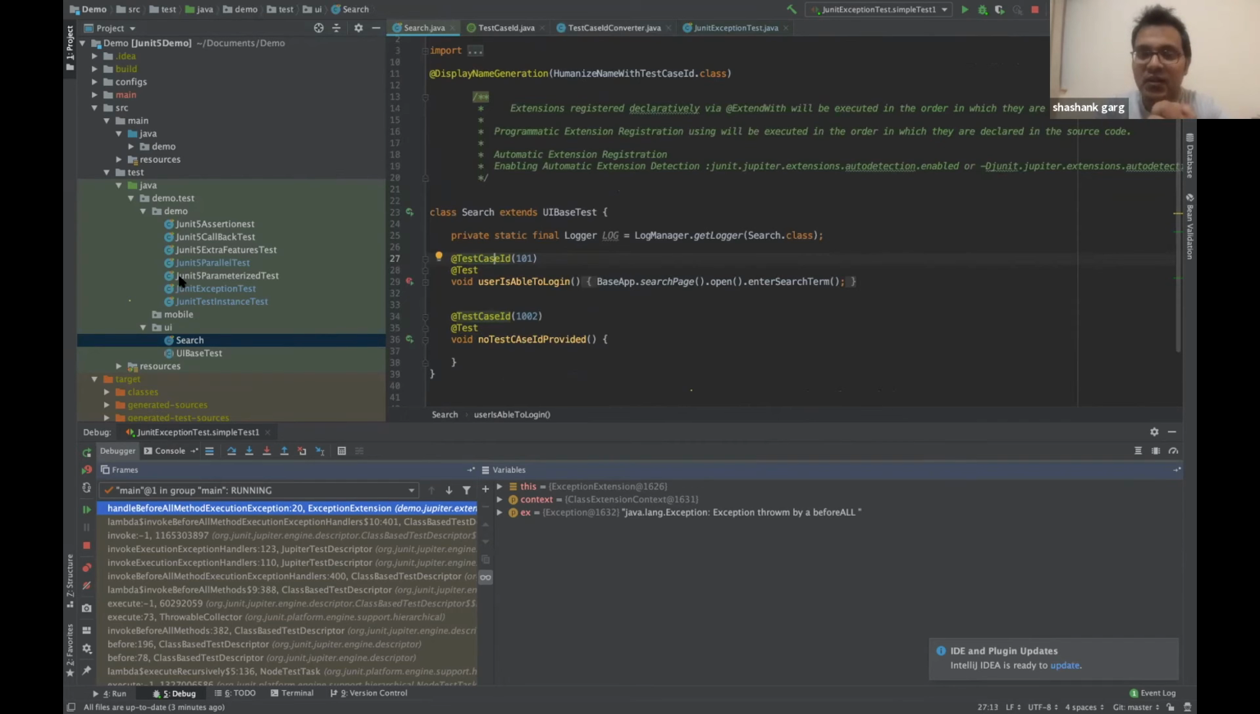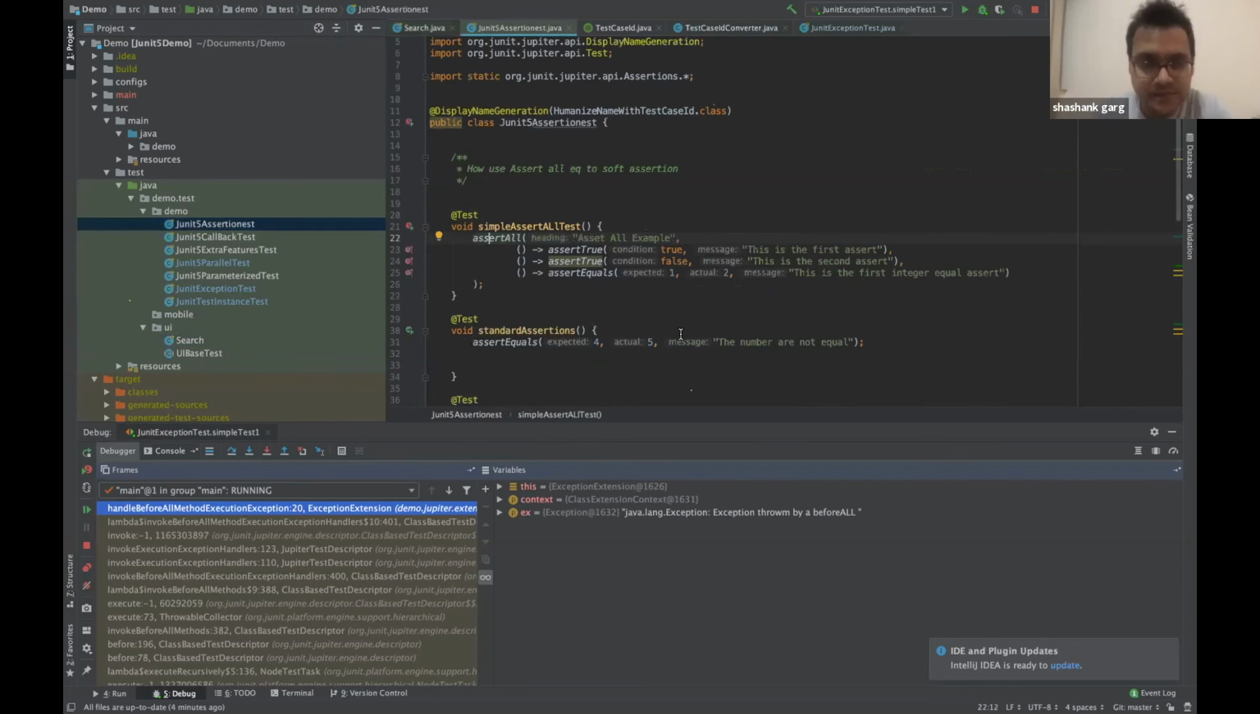The life cycle of an extension is, for example, after your before all and after all, the extensions are executed in a sequential manner. An extension which is defined at the project level gets executed first, followed by the extension at the package level, followed by the extension at the class level. So that's the hierarchy of the extensions. And I think I forgot to show you one more thing, that is assertions.